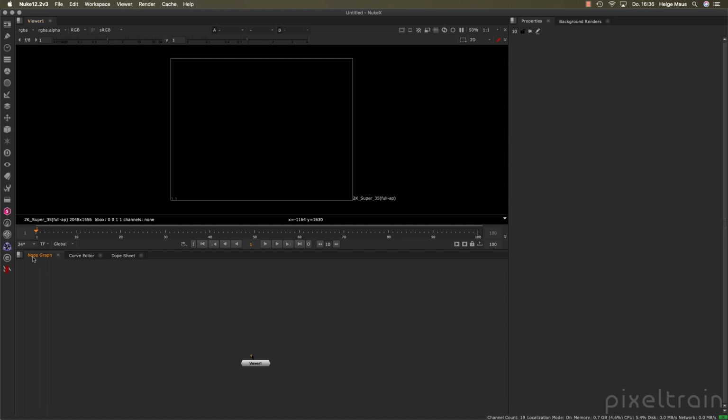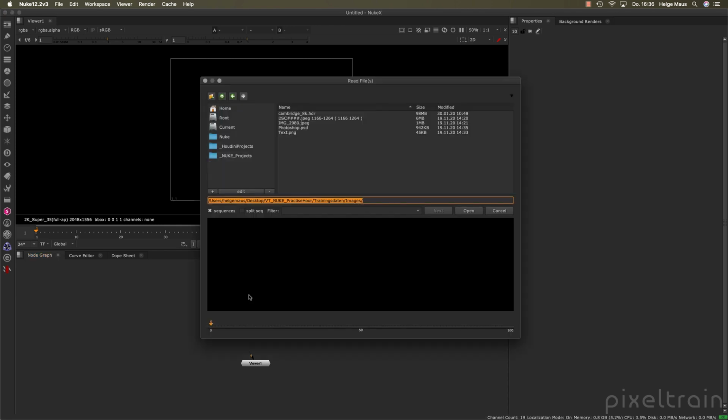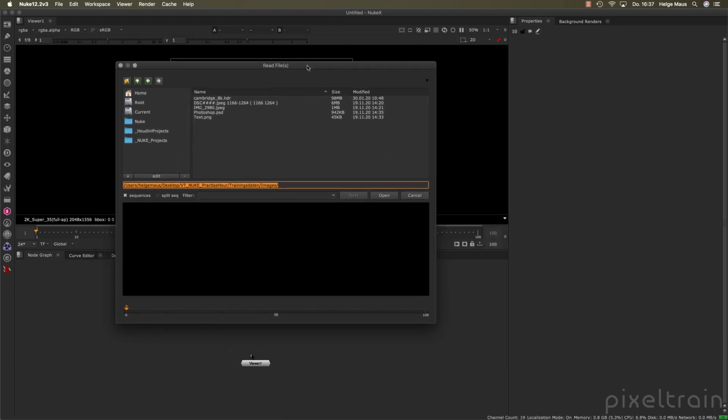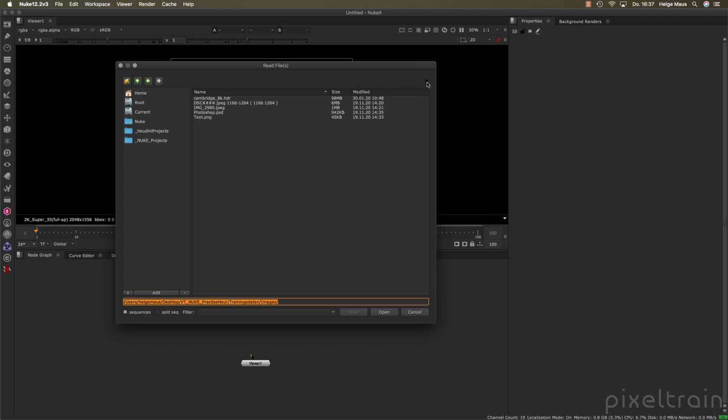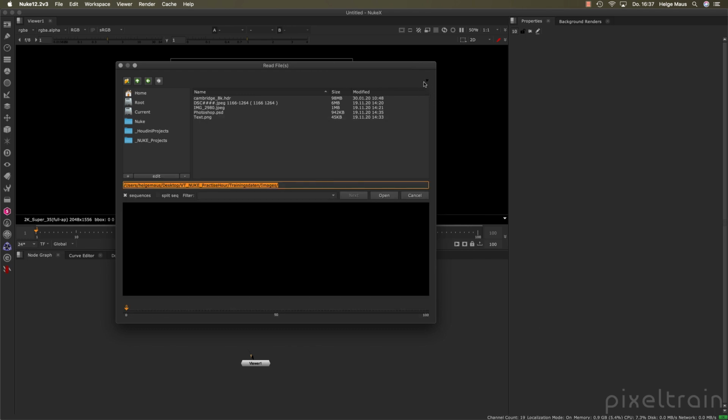I hover over this area here, which is the node graph, and I press the R key on my keyboard, and then I get a read file dialog. So the R key triggers that I want to have a Read node, which is able to read files into the node graph, and now we have to select the file. Maybe your read dialog here looks a little bit different. So there's a little triangle here, which opens up a preview area here, which I find extremely useful.